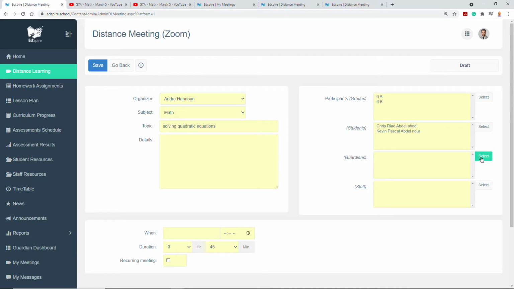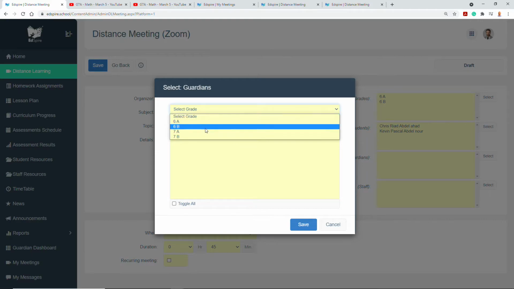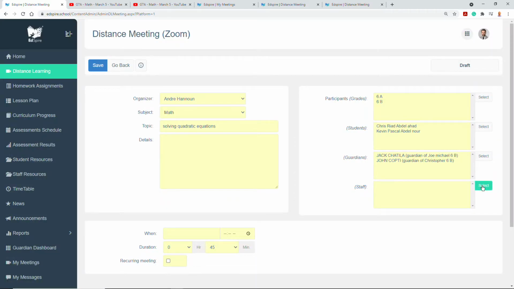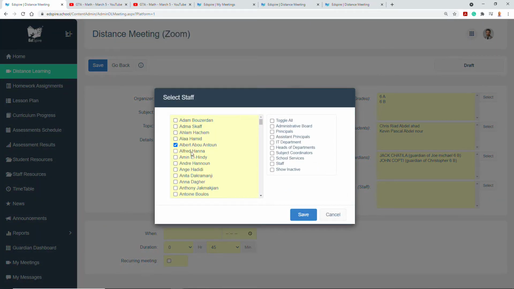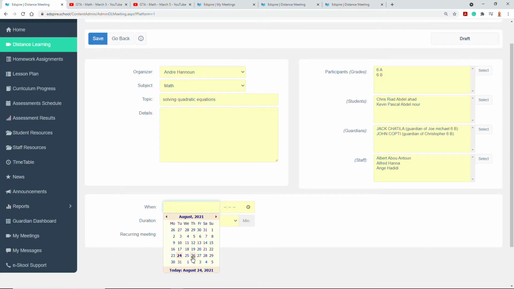If you want to invite parents to the meeting, click on the Select button next to the Guardians field, and choose which parents you want to invite. Finally, you can invite some of your colleagues at school to attend the meeting. When you are done with the participants, you need to schedule the meeting. Choose the date and time the meeting is supposed to begin, and enter the duration of the meeting.